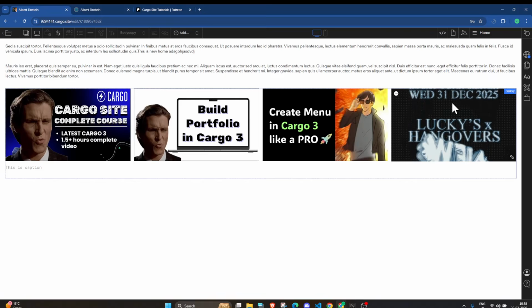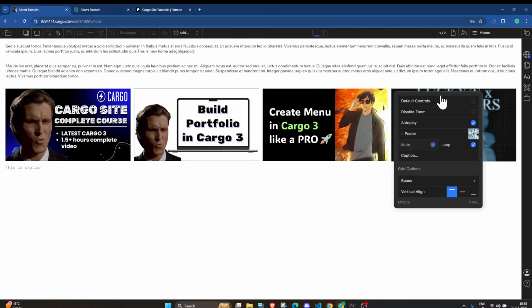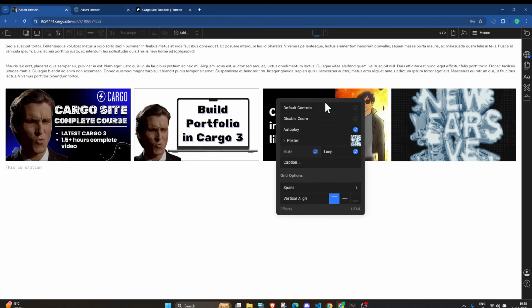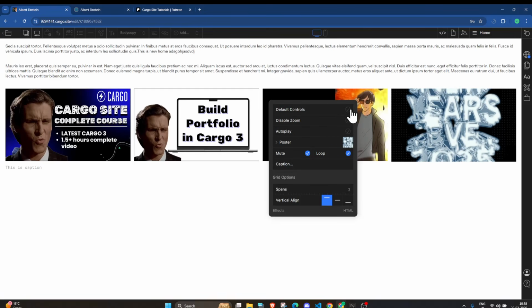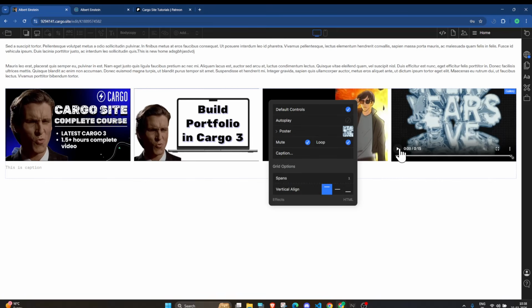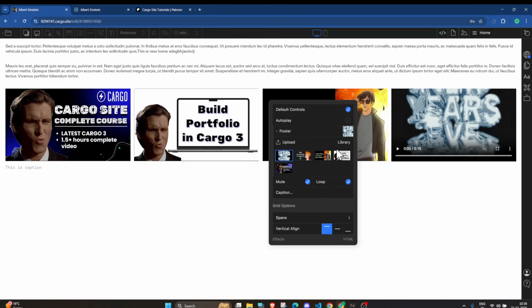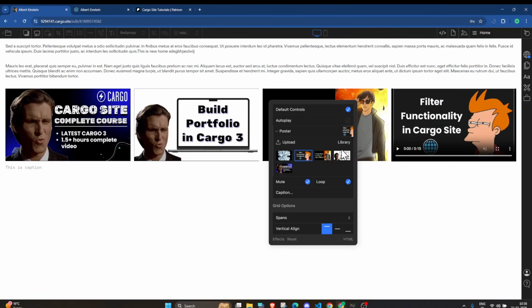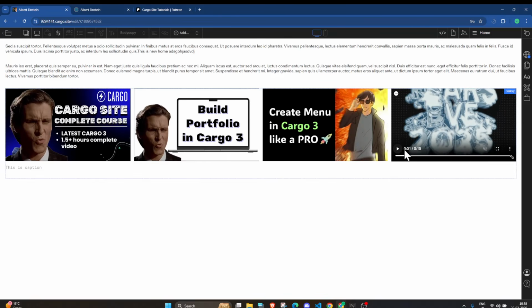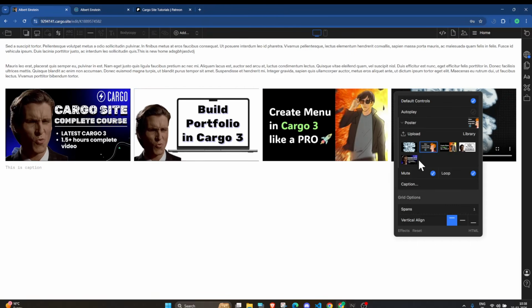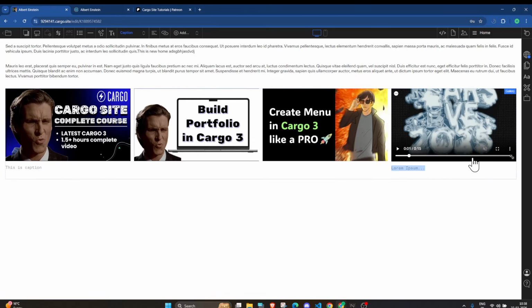So this is the video, and on clicking on this you will see different options related to videos. By default autoplay is selected. You can disable the autoplay. You can enable the default controls, so it will show controls like the play button and full screen, all these things. If you want to change the default poster image, you can change the poster image for the video. Then the user can simply click on this and play the video. You can add a caption here as well.